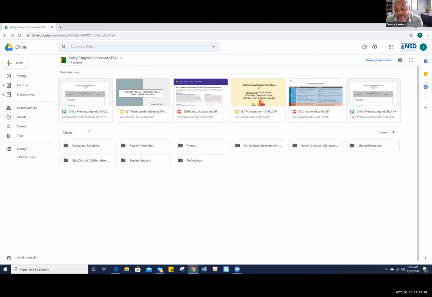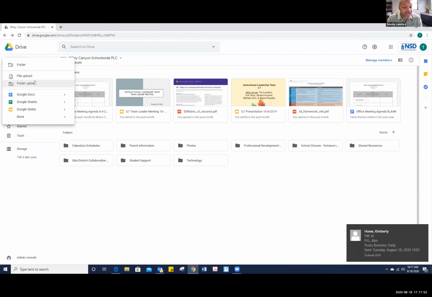So how would you use this if you haven't started, or if you wanted to begin? Usually it's very simple. Within Google Drive, it's either file upload, so whatever's in your documents or on your computer, or you can do a folder upload. So if you have folders on your computer that you filed things in over the years for your classes, then you can do a folder upload. So that is probably the best way. So let's do that now.